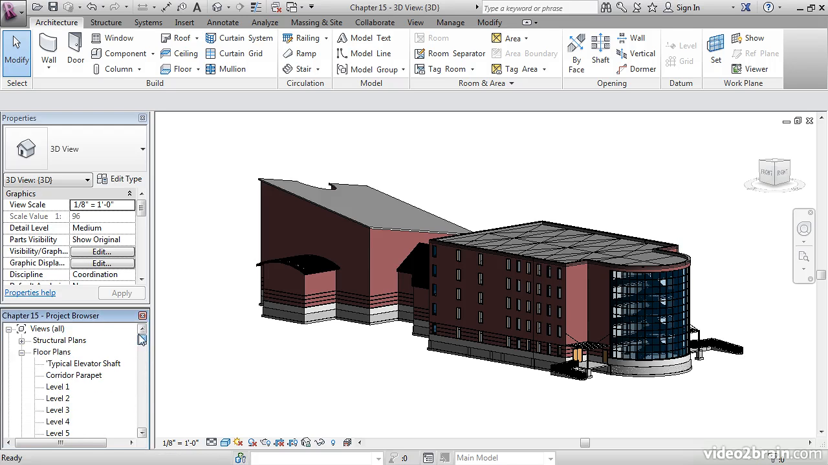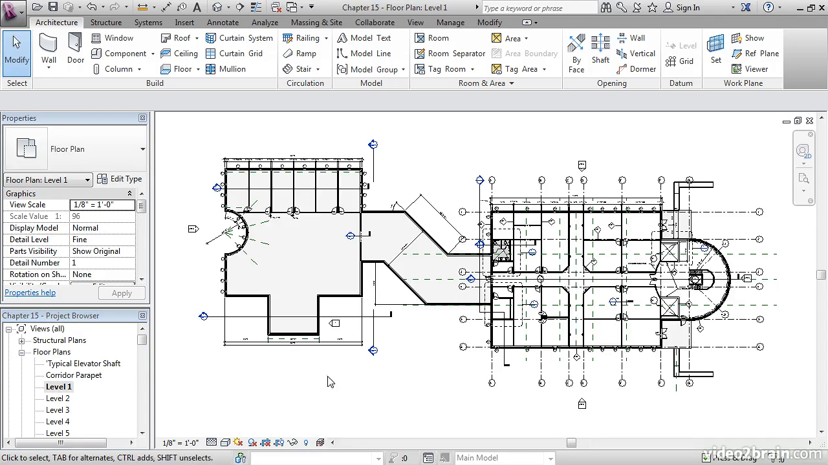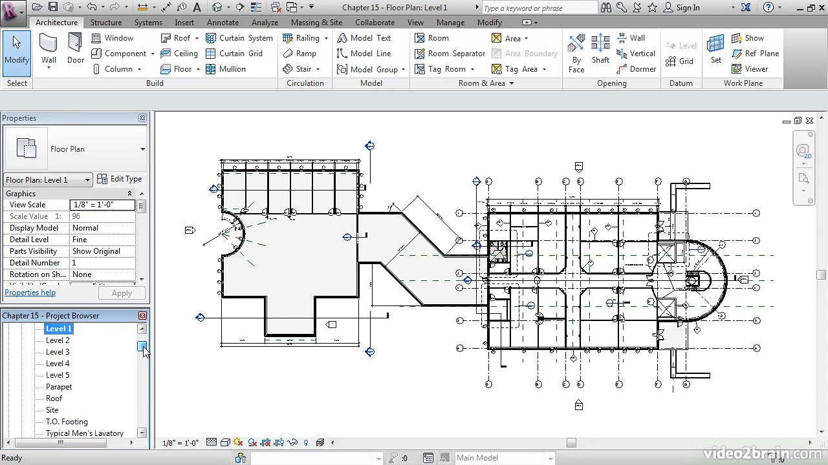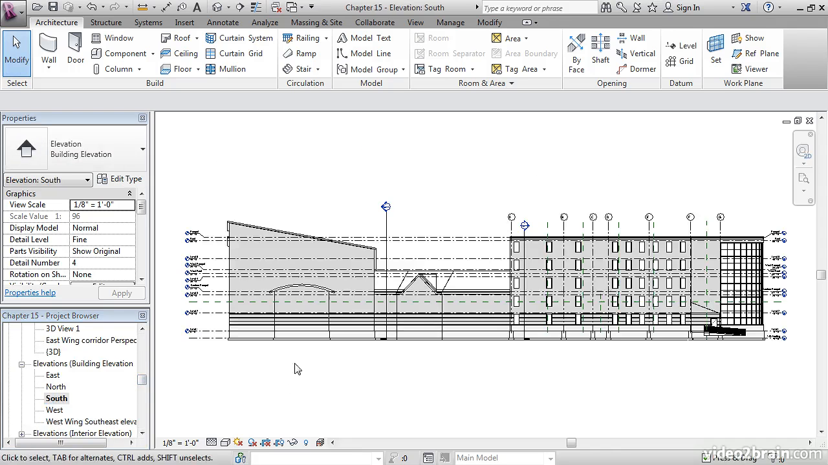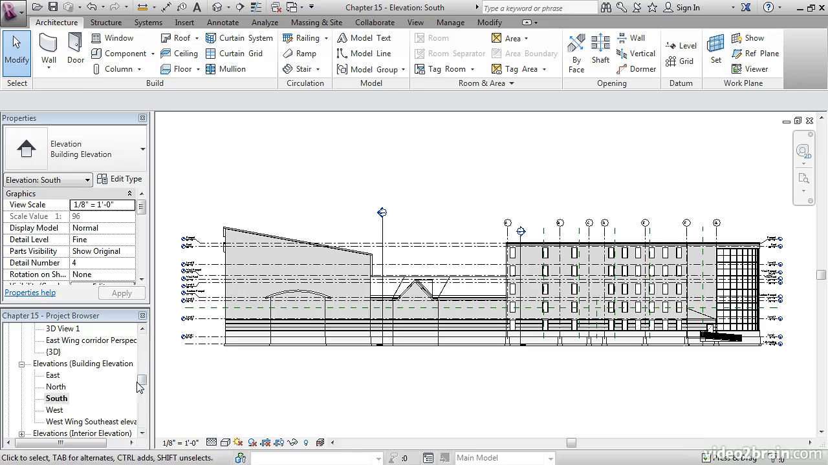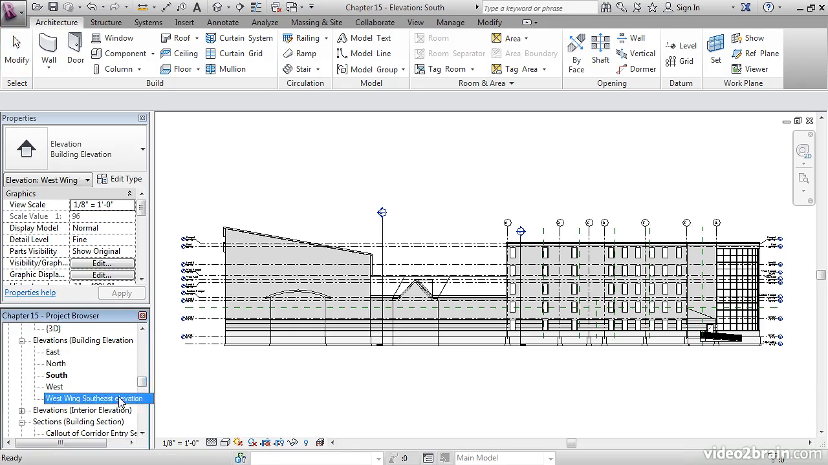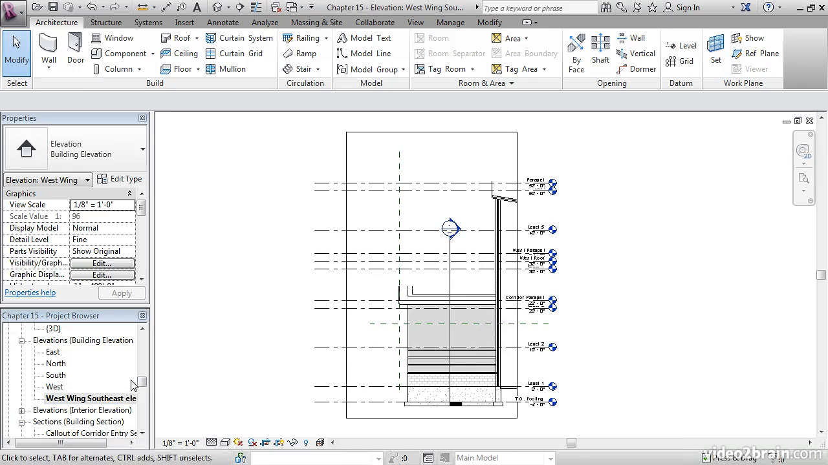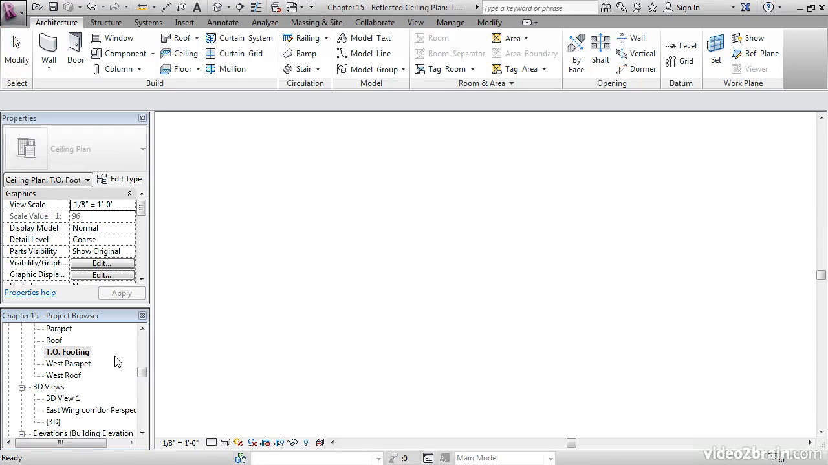In the project browser, you'll hear me say, go to Floor Plan, Level 1. Level 1 is simply a view. If we come down to Elevations, and we go to South Elevation, that is simply a view. The project browser manages all of these elevations in one shot. You literally don't have to leave the project.